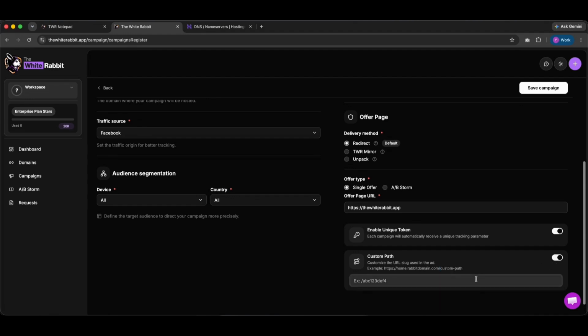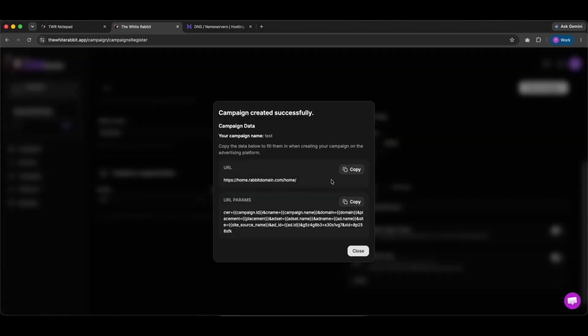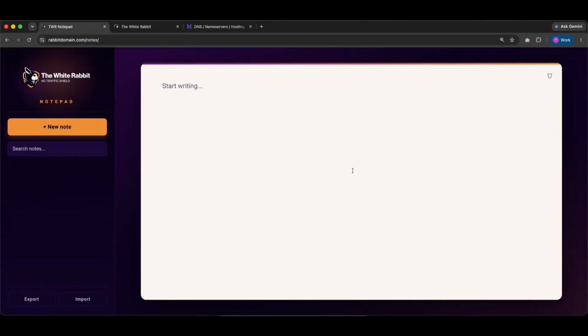So I'm going to enter home. This is just an example, okay? You can enter whatever name you prefer. Let's save the campaign. And here the URL that we need to use in our ad has been generated along with the parameters. And they need to be used exactly as they were generated here, without any kind of modification. So let's copy them here and I'll organize them in a notepad.